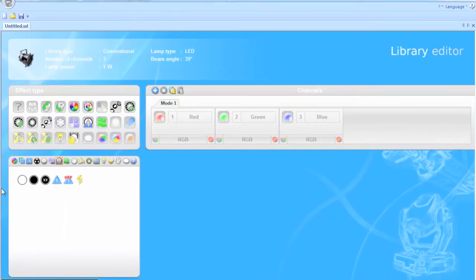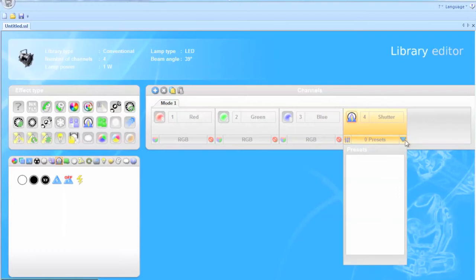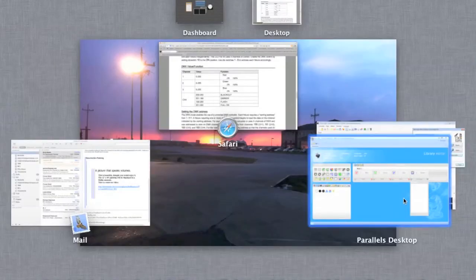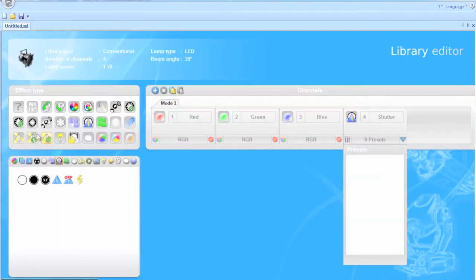Channel 4, there's a couple different ways that we can do that. More or less, those are features that deal with the shutter. So what we're going to do is go to the little icon that shows the strobe. That is basically the shutter. And we'll drag it over here. When you drag it over here, you've got presets. Now, we noticed there were 4 presets in there. Let's go back and take a closer look. We have blackout, dimmer, flash, and full on. So we will add those icons to the presets.